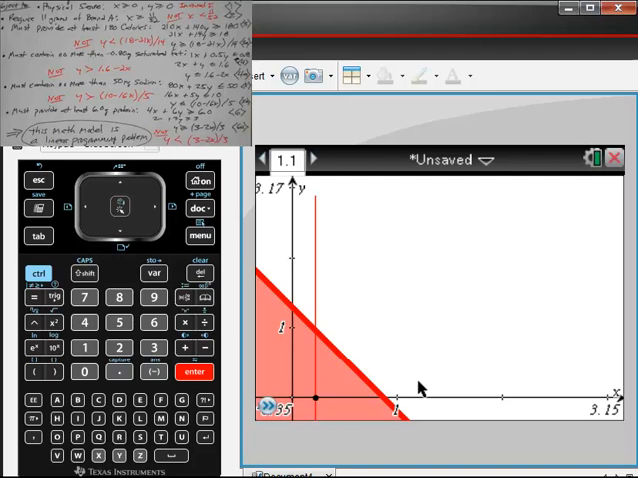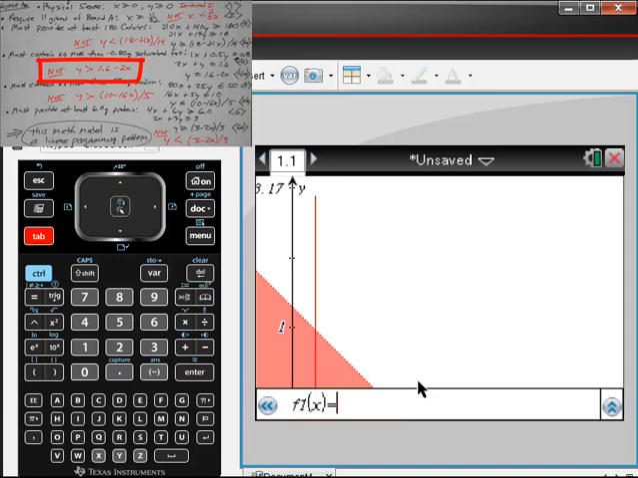Alright, let's go to the next inequality here for us, and we'll need to push the tab to bring up the entry line again. Let's delete that equal sign. This time it is a greater than inequality we're graphing. It's number 4. And then we have here 1.6 minus 2x.